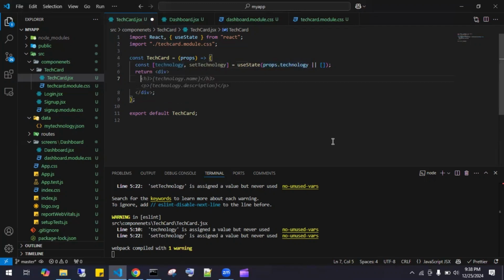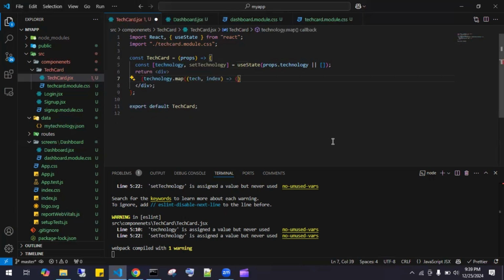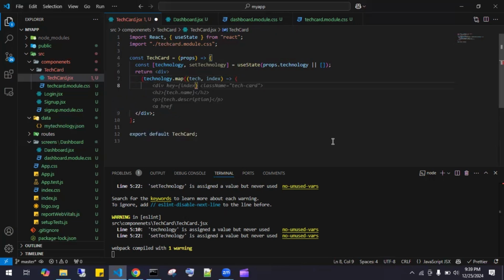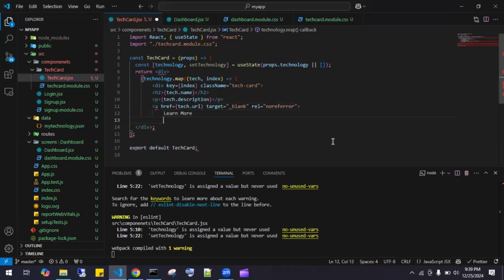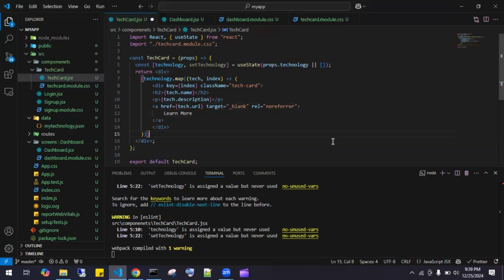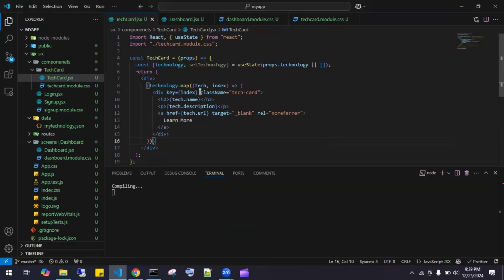Okay, so now what we'll try to do is there is a div, and in the div you need to map the data. Now it's an array, right? So you need to map the data. So how to map? You use curly brackets to write logic. Okay, so technology.map and there is a callback function. Just let me complete this.